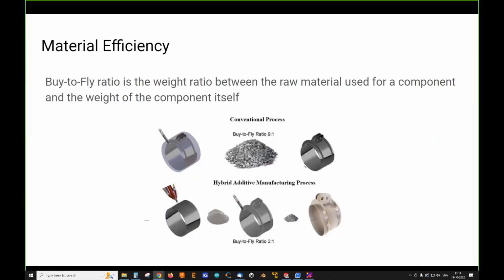Then I hope you understood what hybrid additive manufacturing is. So here, if you know what the buy to fly ratio is, buy to fly ratio is nothing but the final product weight as compared to the initial raw material weight. So it is a general depiction of how efficiently you are using the raw material, and how much wastage is being produced. If you see that in conventional processes, buy to fly ratio is almost 9:1.